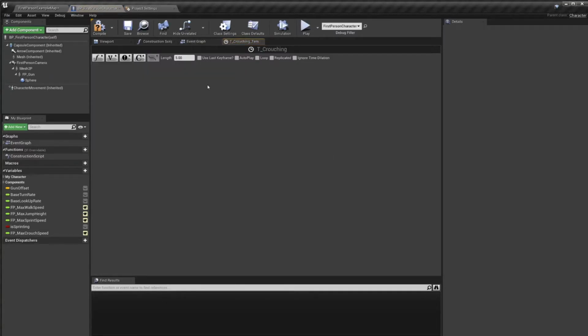Just double click it. And now we are inside the timeline and we can define it. So at the top here, we see a bunch of buttons and then we see length. How long should it take for us to crouch down? I think 0.5 seconds is a decent amount of time. Just press enter.